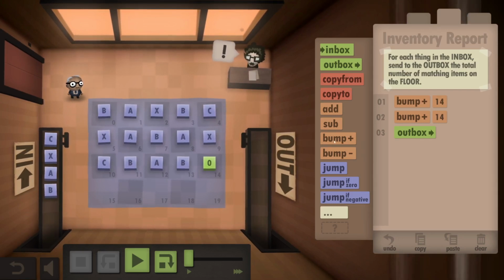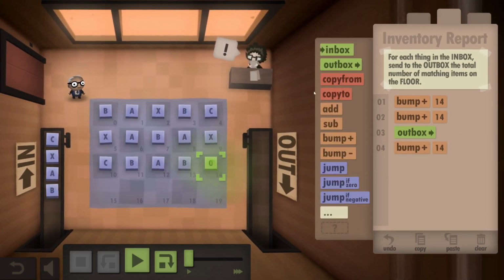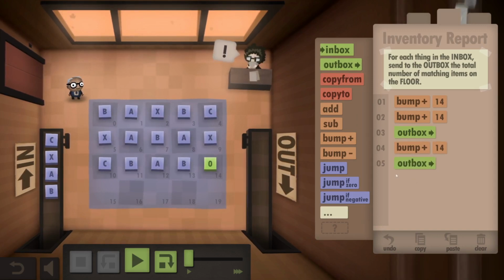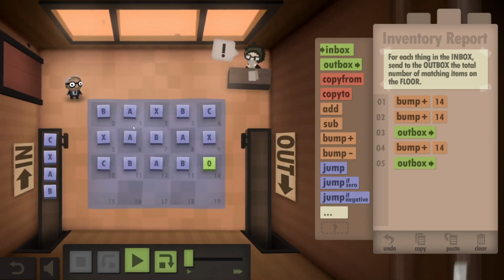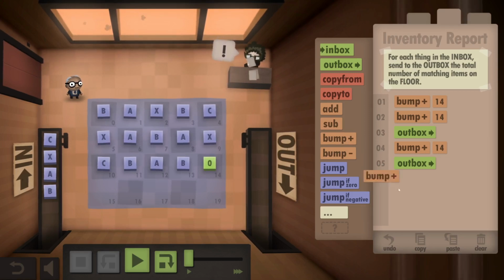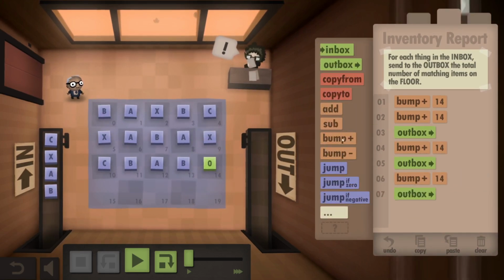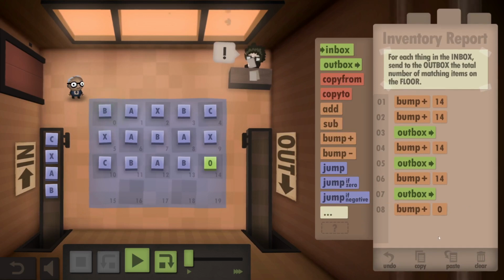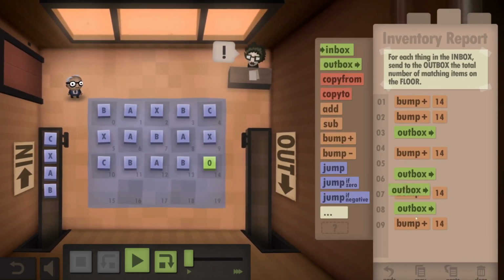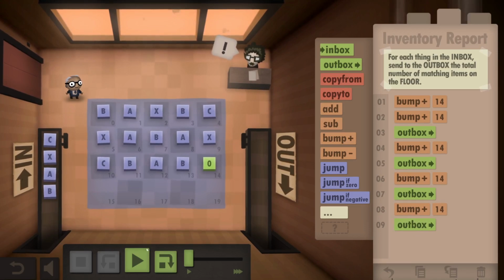X, you have 3 copies. So let's bump this up again and send this to the outbox. A has 1, 2, 3, 4 copies. So let's bump this, send it to the outbox. You're basically cheating because you can see all the inputs. So you can just calculate everything in your head and send it to the outbox.